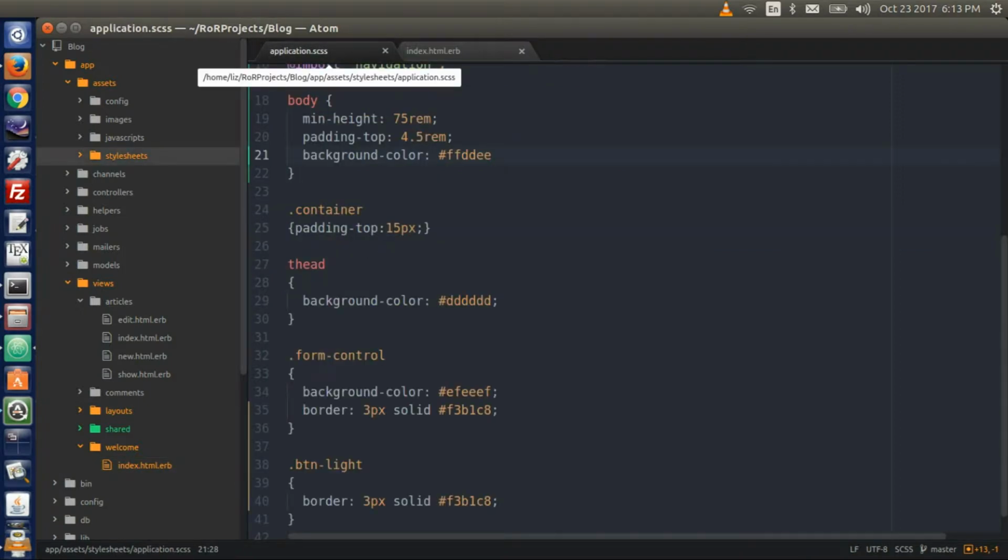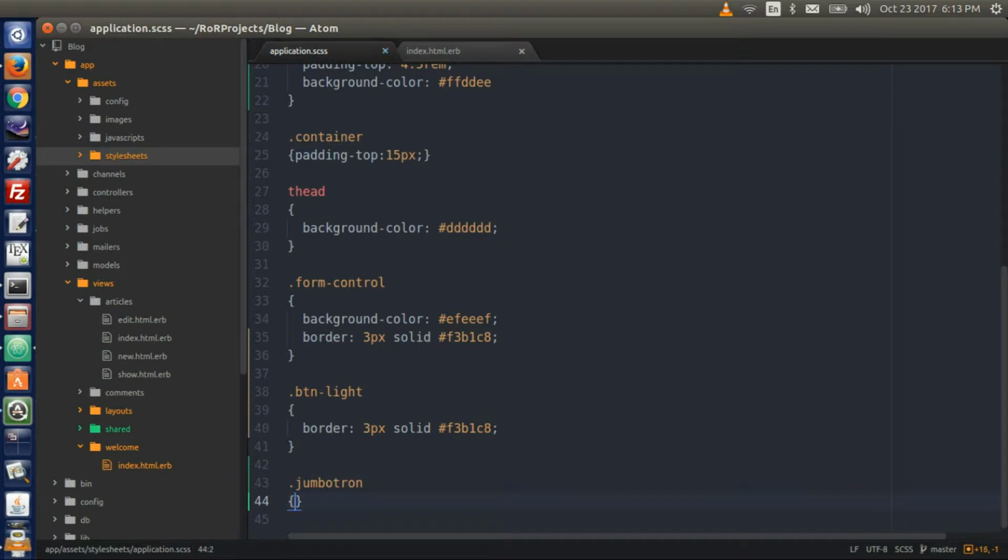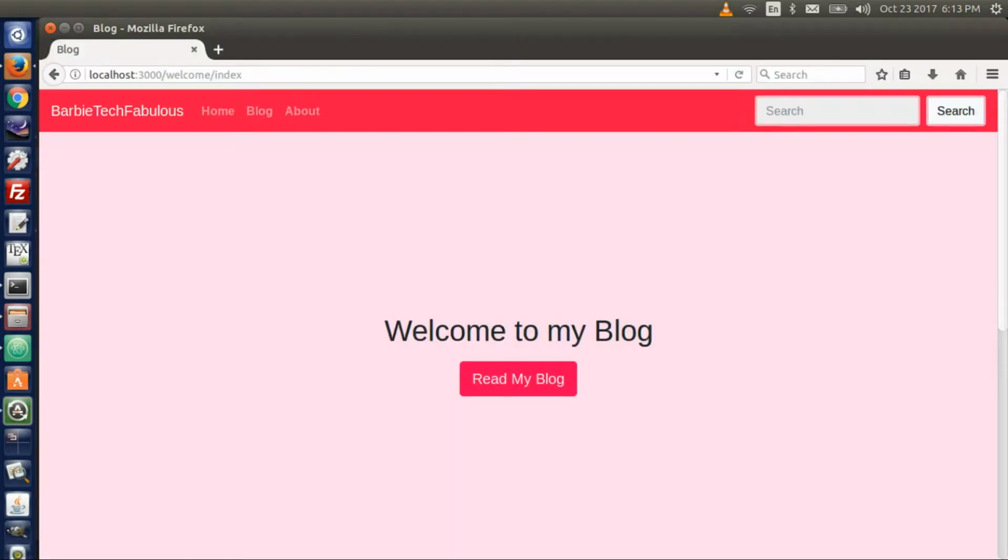Go to the application.scss, and below the light button, type .jumbotron curly brackets, but leave it empty for now. Go back to the browser and refresh. Alrighty, we are refreshing.